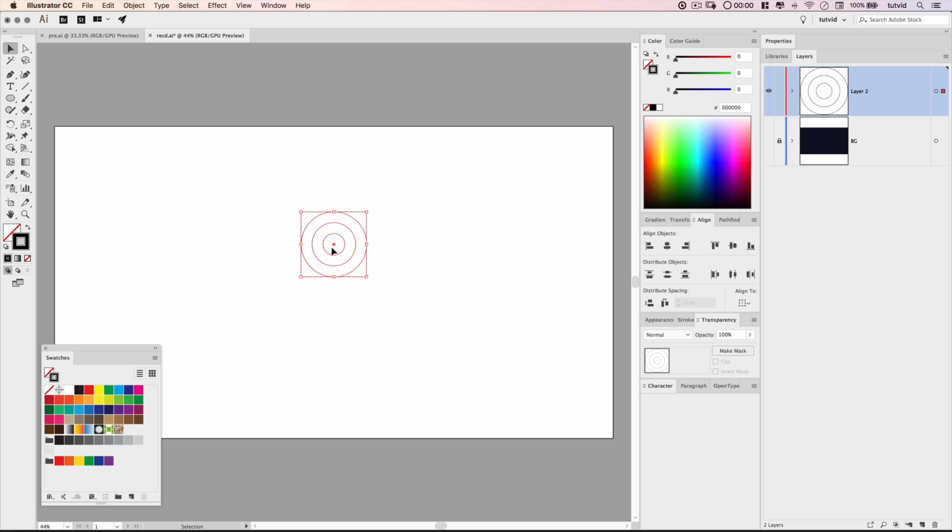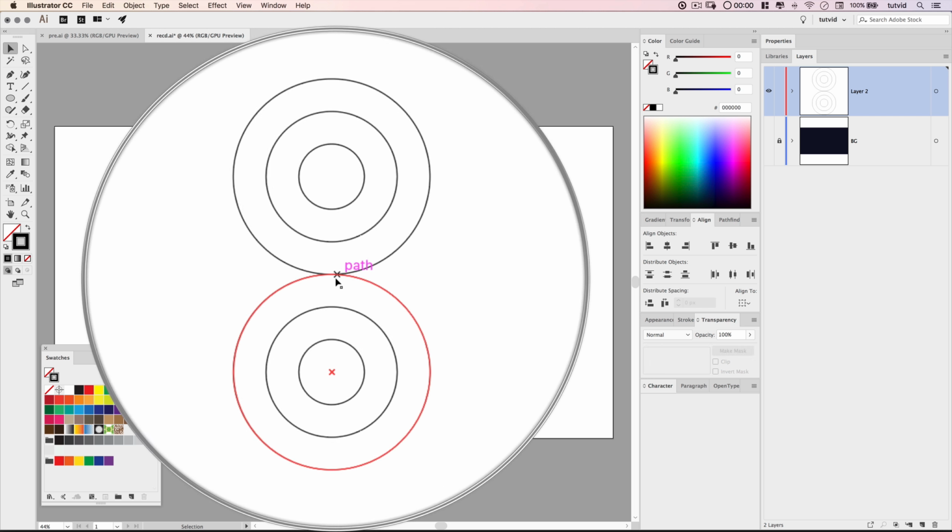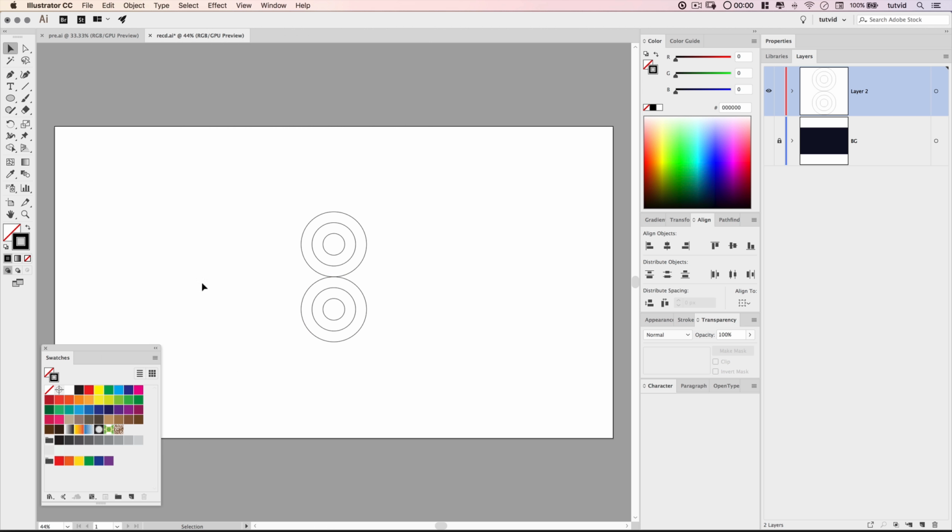I'm going to hold down my Alt or Option key, and I'm going to click to drag. I'm holding down Shift as well. And when you have Smart Guides turned on, it will snap to right exactly where the path points intersect, right down there. So you're going to get this perfect stack that's like this stacked up 8 looking shape.